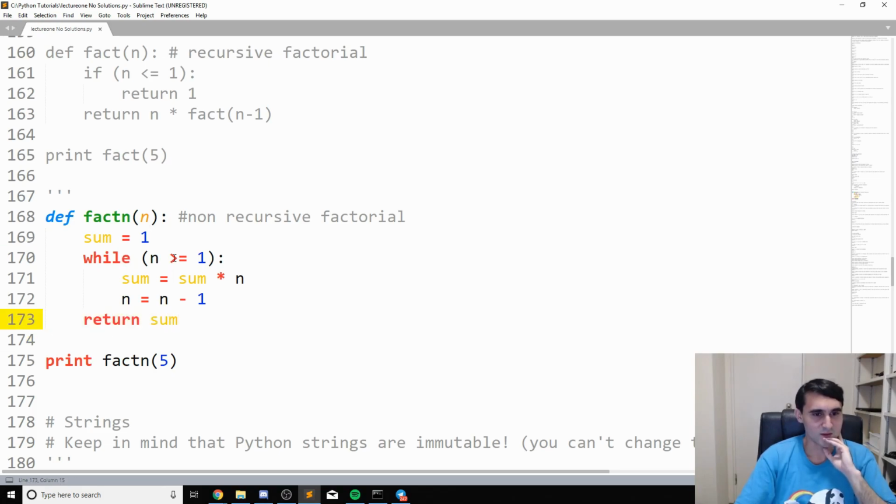So basically, while our n, which is our argument, which is going to be 5, is greater than 1, you multiply the sum by the number. At first, you start with 1 just because 1 times anything is that number. And then you can continue that way. Now you have the number and you're multiplying by the new number, and the new number is going to be n, which is subtracted by 1. So this is going to go through.